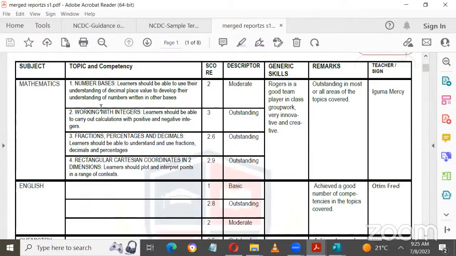Now, we have what we call the topics and competencies, so the parent can know that the topic was this and the learner was supposed to learn this. The learner got a 2, which is moderate, and this was the generic skill in terms of teamwork, innovation, creativity. Then there are remarks in terms of what the learner has got.